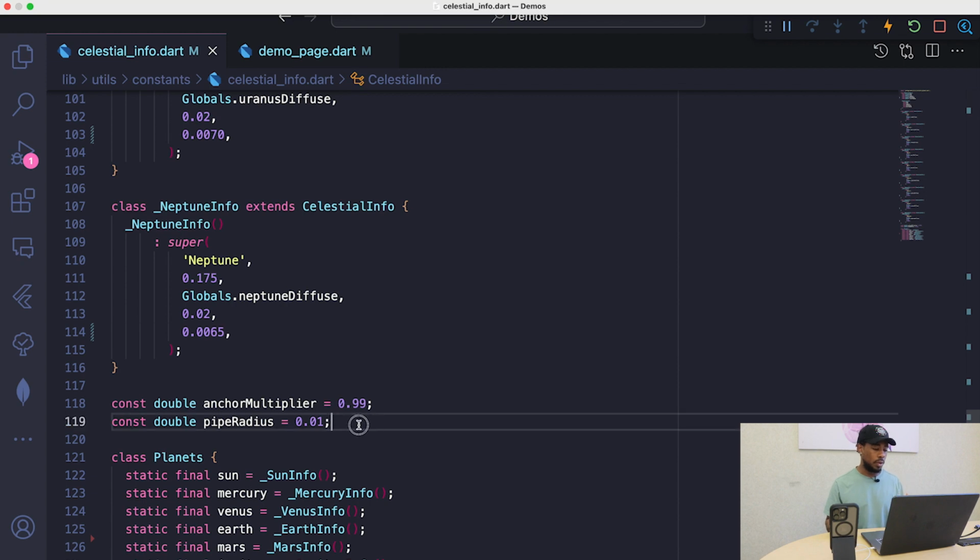Then there's also these 2 extra variables here, the anchor multiplier, which we'll be using to create the size of a planet that's within itself. And I'll explain more about what anchors are, but anchors aren't going to be seen visually. They're just going to be used for determining different speeds of other objects in the world. So we just need them to be slightly smaller. So it's just 0.99 for the multiplier. And then the pipe radius is how thick we want the paths of the orbits to be on each planet. And it's very small, so 0.01.